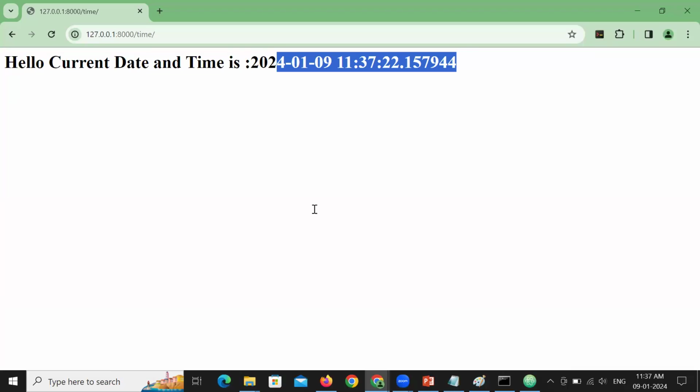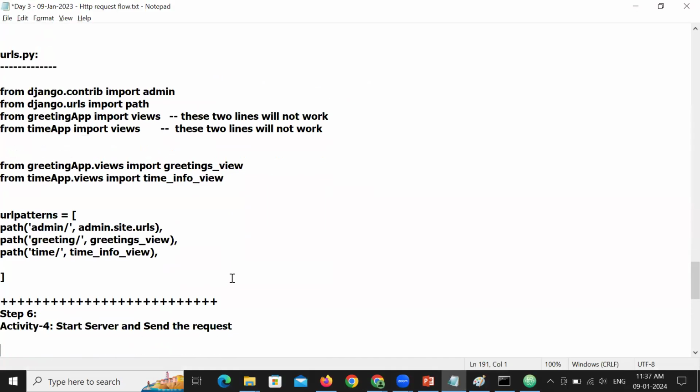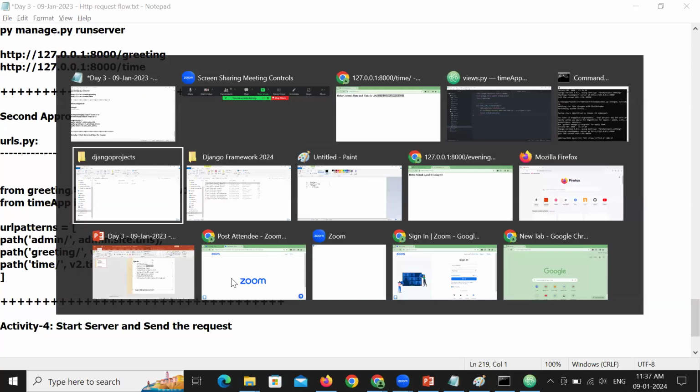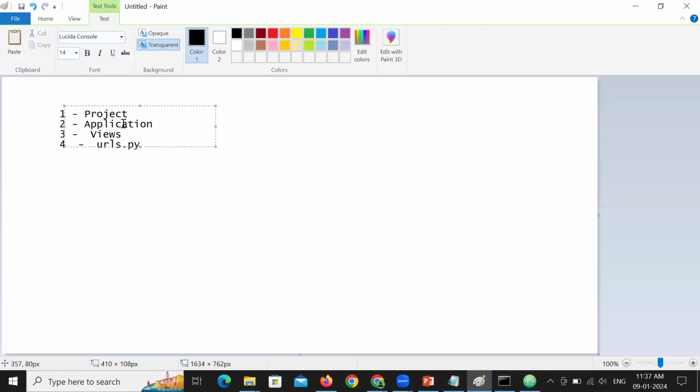Perfect. So what is the new thing we have learned in this session? The new thing I have shown you is that one project can have multiple views, 1:n ratio. One project can have multiple applications and one application can have multiple views.